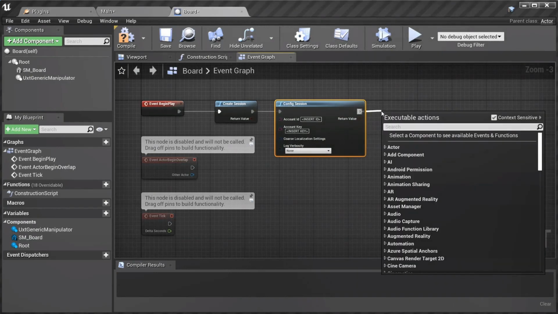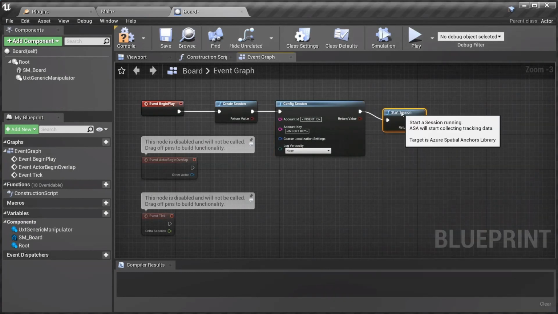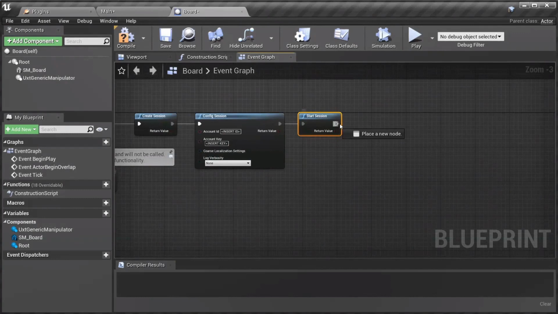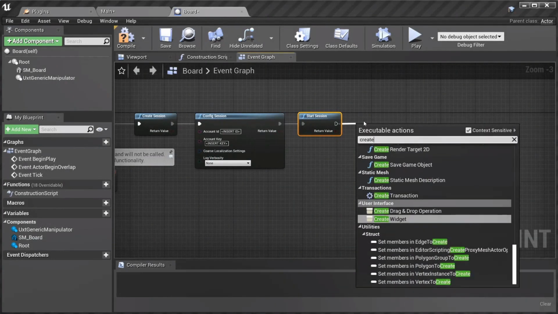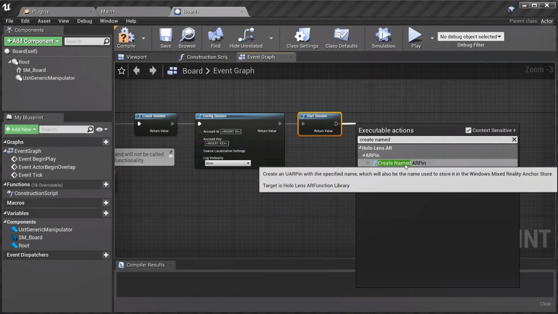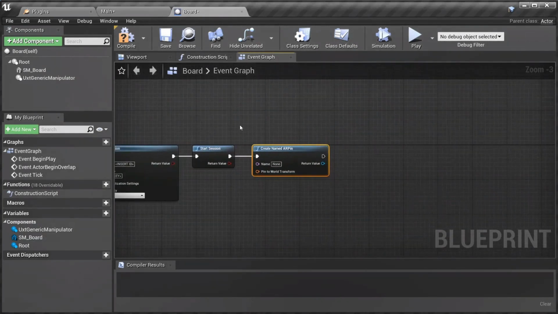And so now let's go create an AR pin. Oh, actually, let's start the session. Sorry. Yeah, we'll start the session. And now we'll create the AR pin. Starting the session collects the data required to create the pin. And so we'll create a pin, and then we'll set that pin's location to the root of the chessboard.